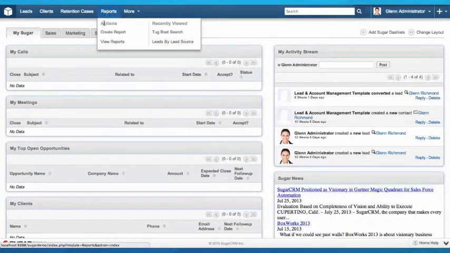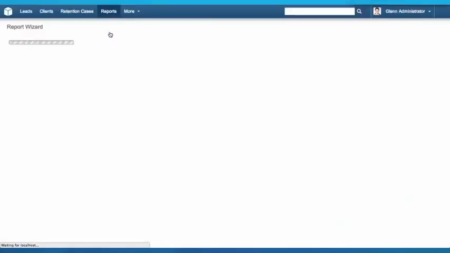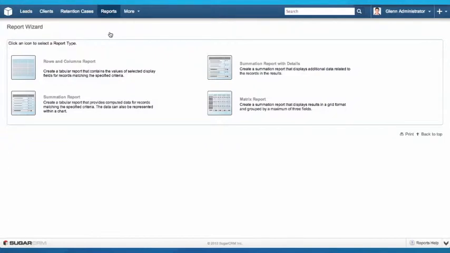So I'm going to go to my reports module, hit create report, and I'm presented with the option of which report to choose. Now, 95% of the reports that we create are going to be summation reports with details. There is the option where we may create a rows and columns report, and that's generally where the client wants to be able to export as Excel data, and that's really all they want to be able to do. Summation report is a graph-based report. Summation report with details gives us the best of both worlds.